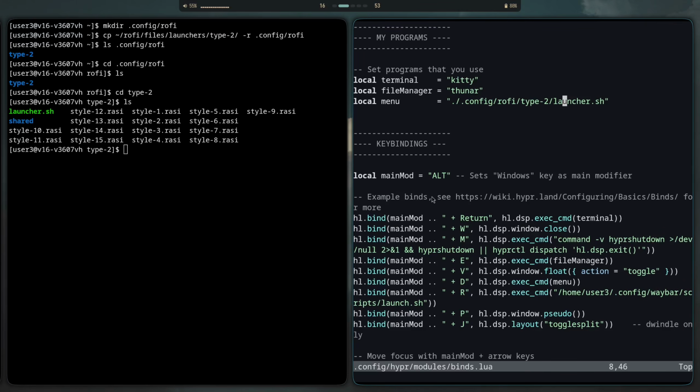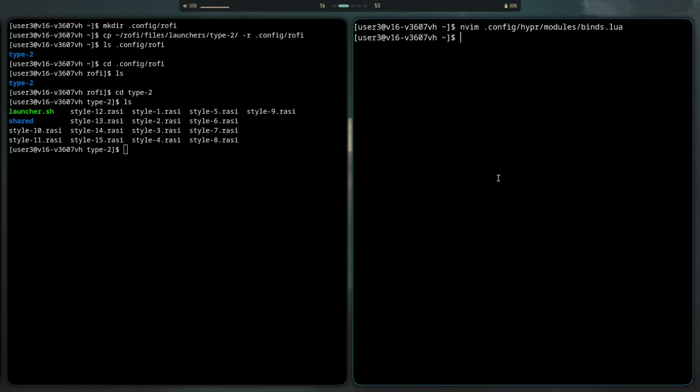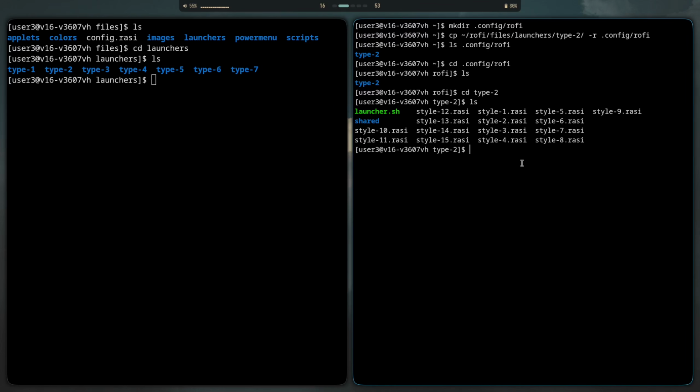Now there's still a couple of other things that we have to configure, like window rules, which we will get to once we have actually finished configuring the launcher itself. So just keep that in mind.